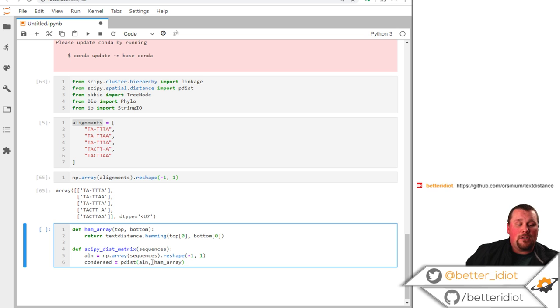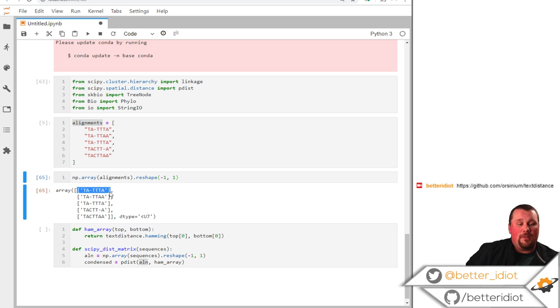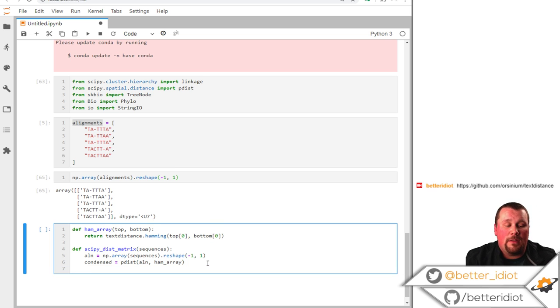So what it's going to do is go through each of the items in this alignments list, and then apply the ham_array function to each item versus each item. And because this is an array of items, an array of arrays, so to speak, because you see this outer array, that's why I have to do this bracket zero here. And then once we get done with this, we're just going to return condensed.